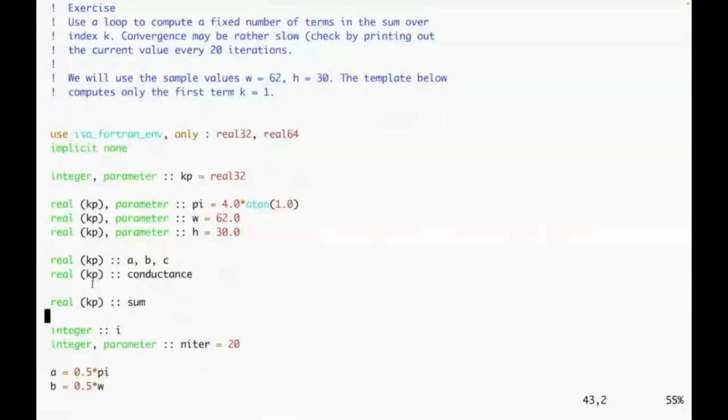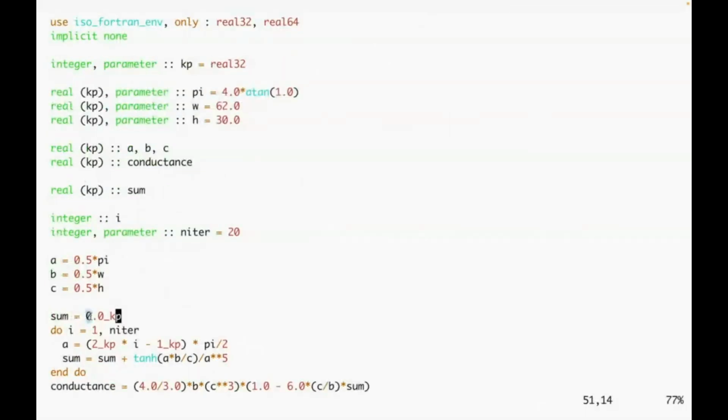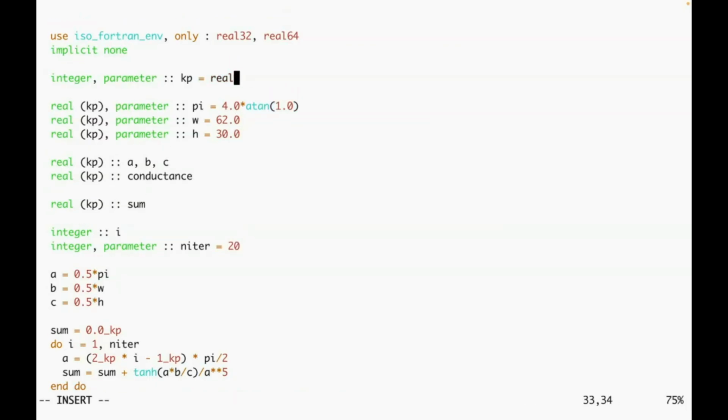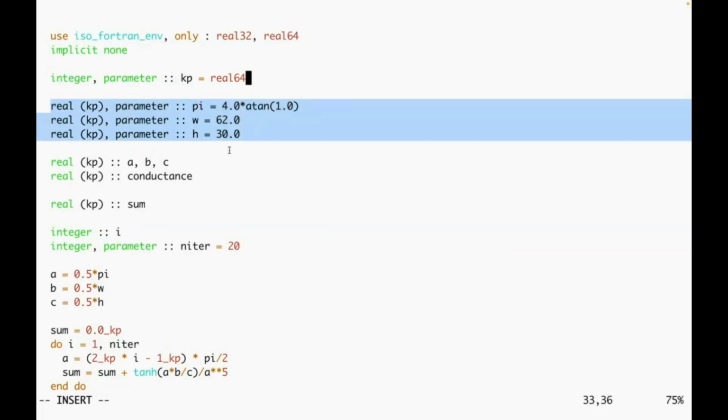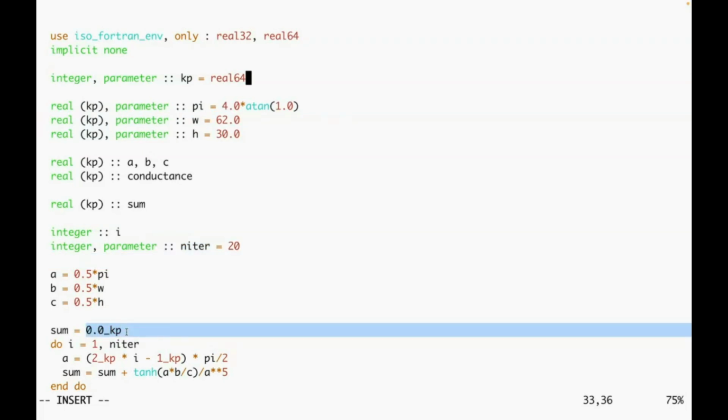But we choose kp here to be equal to real32, and then everywhere where we say, let's create a real kp, down below here, sum equals 0.0 kp, we're talking about variables and literals which are real32, because that's what we set kp equal to. If we want, we just change that again back to real64, and now everywhere where we're creating variables and constants and talking about literals with the kind kp, we're now talking about real64. So this is what I was saying.